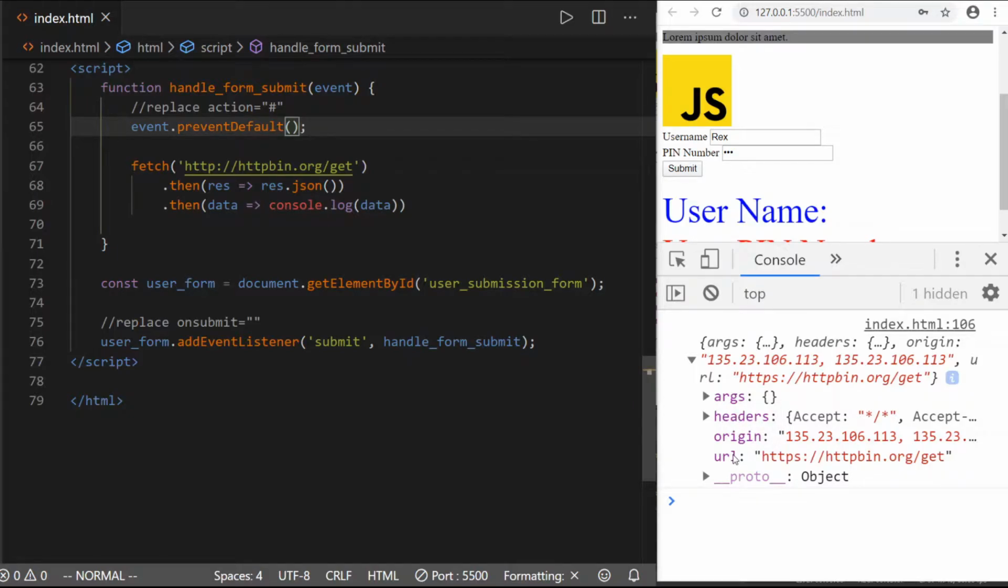Args, headers, origin, URL. Now, our GET request sends data through the URL. It would normally show up. What the site does is it just spits your data right back at you so you know it successfully went through. It would have showed up in the args if we actually gave it data. So we captured the data, but we didn't pass it to the fetch. And how do we do that?